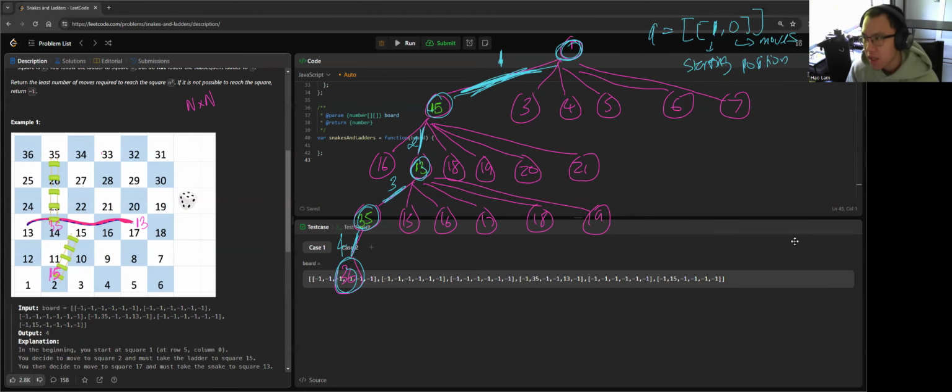And then when we process a position, we can run through a loop from 1 to 6. We add the dice value to the position, so the position plus 1, plus 2, 3, 4, 5, and plus 6, to get the new position, and keep going until we get to 36. Then we look at the value at the new position, and if it has a value like 15 or 13 or 35, we need to jump directly to that position.